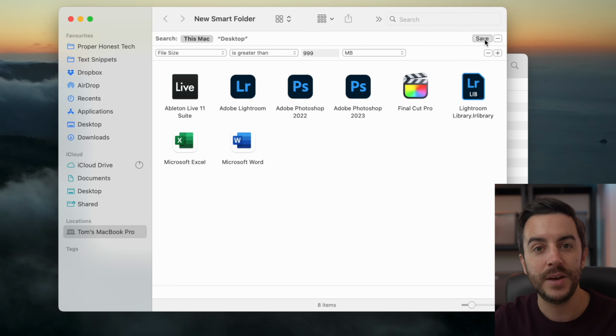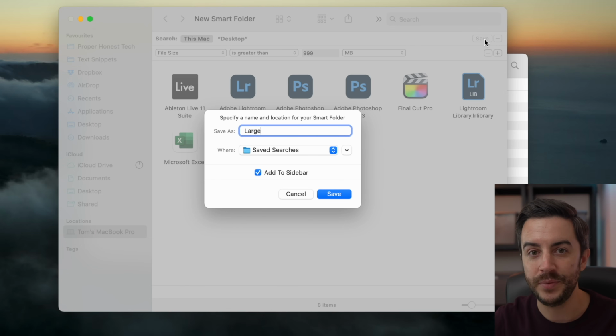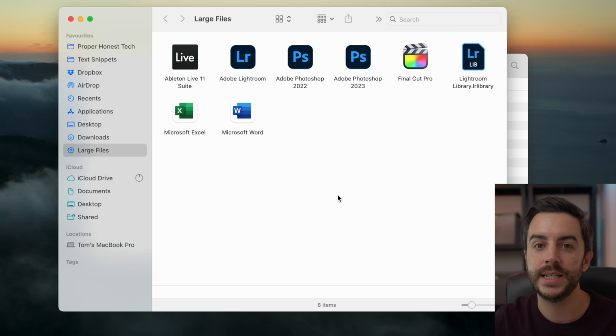And when you hit save, you'll be prompted to give the folder a name and can choose to add it straight to the sidebar if you wish, which is probably a good idea. And just like that, you've now got a quick method of being able to see any large files on your Mac at the click of a button.